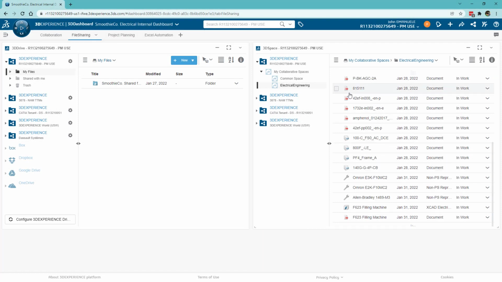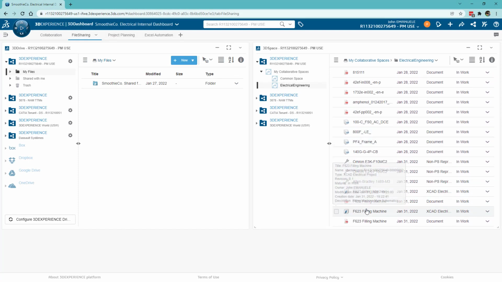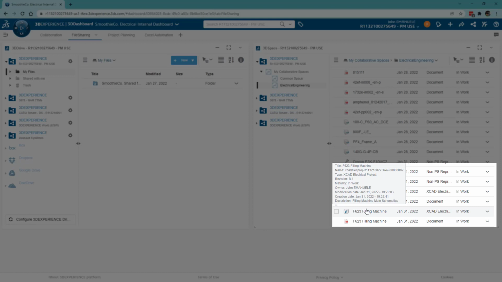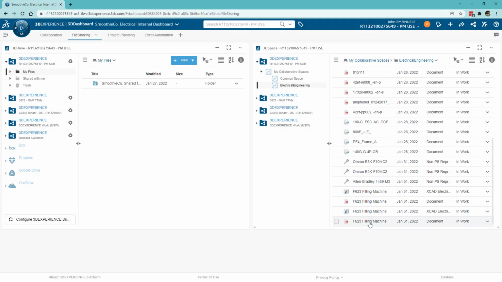Back over on the platform, I'll check 3D Space to review that the changes have been processed. I can see that the project's maturity state is still in work. The revision has been updated, and that the project is now locked to prevent anyone else from working on it. A PDF document of the new revision has also been created.